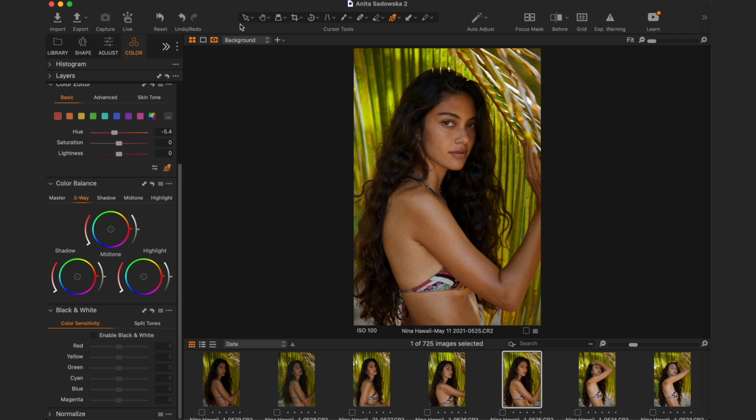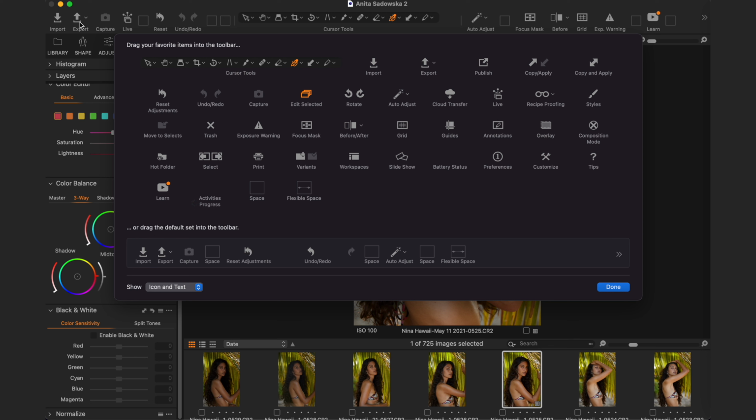So next thing that I want to talk about is how customizable everything is, which is what I love the most about Capture One. You have a toolbar here that you can customize fully. It's all across here. So as you see, at the moment I have my focus mask, my before and after, a grid, exposure warning, and auto adjust. And on this side, I have import, export, and live. And as you see here, there are many more things that you can add. You can add styles, for example. So if you use styles a lot, that could be very helpful. Styles are basically the equivalent of presets in Lightroom. And you can build them and set them up and save them very similarly, and I'll discuss it in a second.